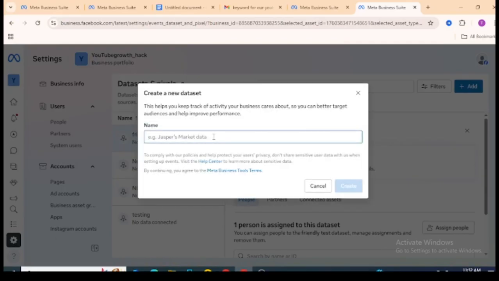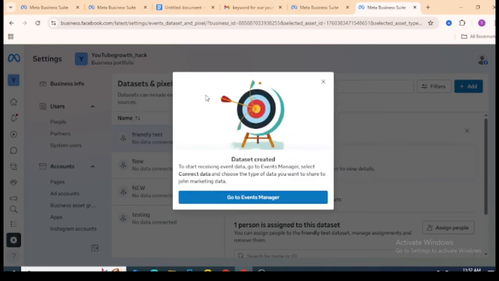I'll click on add right here, and then I'm just going to create, let me see, let me call it John marketing data, right? Just something random. So I'm just going to come here and create this data set. We're creating a data set which will make sense later. Once you've created the data set, you can come to where it says go to event manager, because we need to go to event manager so we can actually set up the pixel. But before then we need to do one or two things.